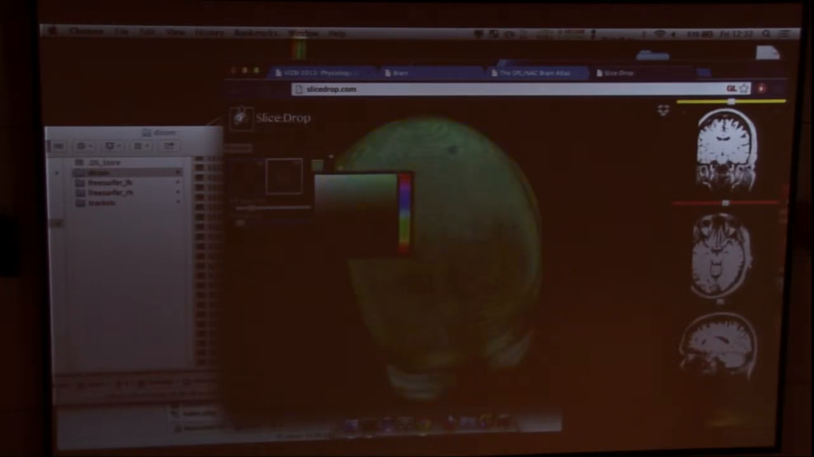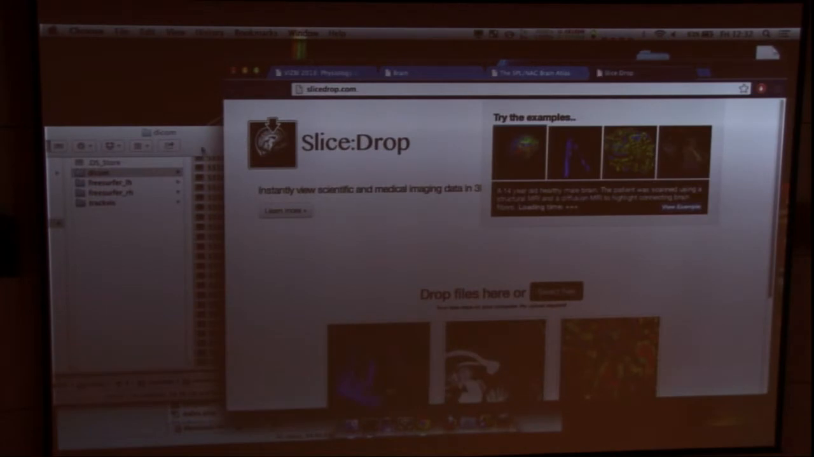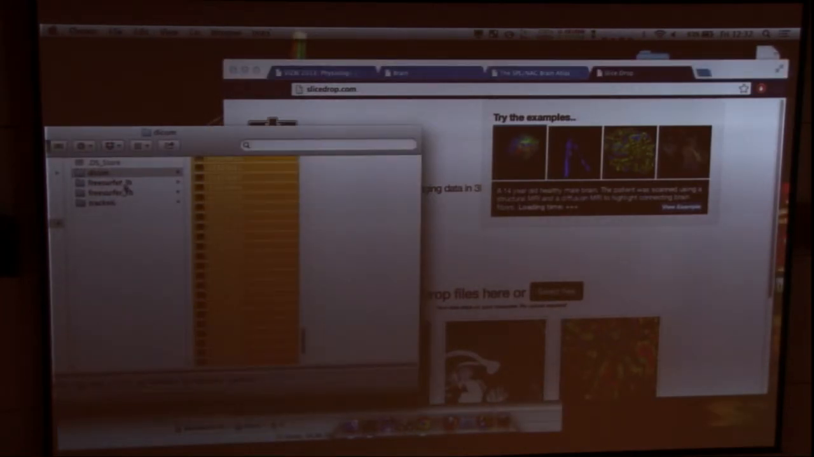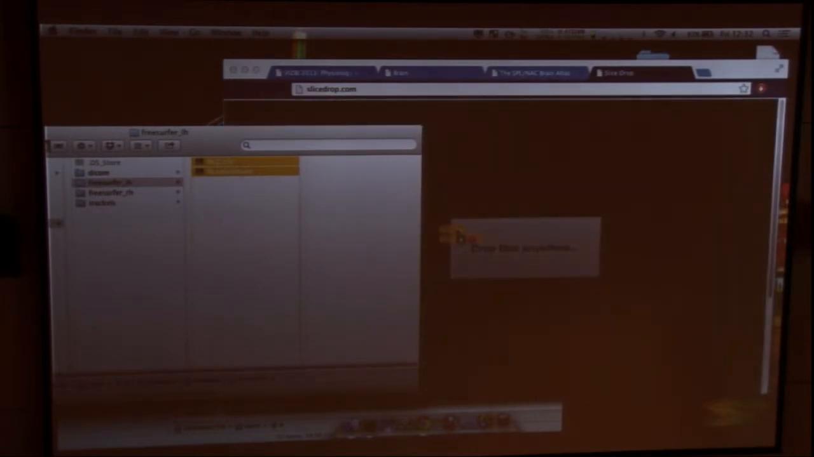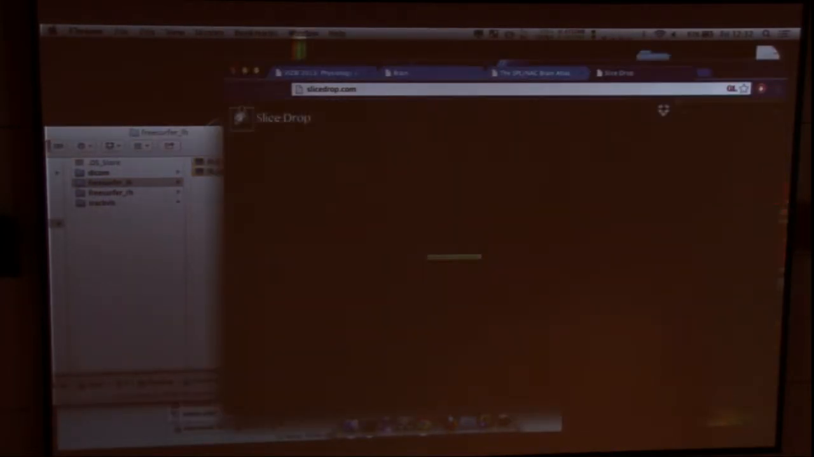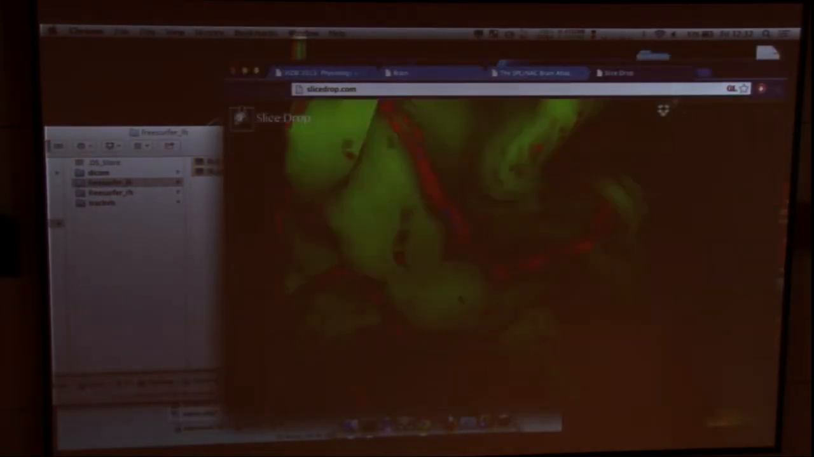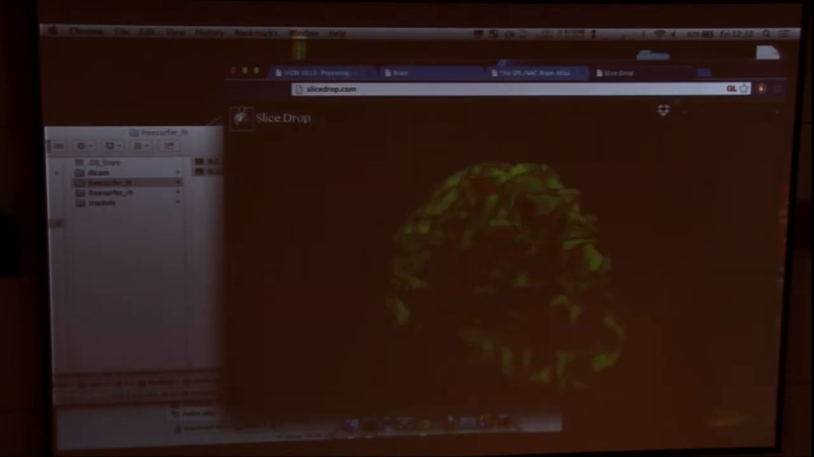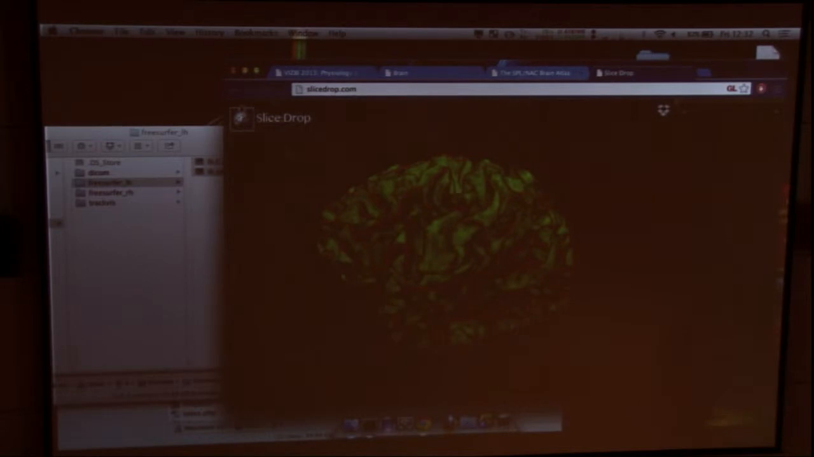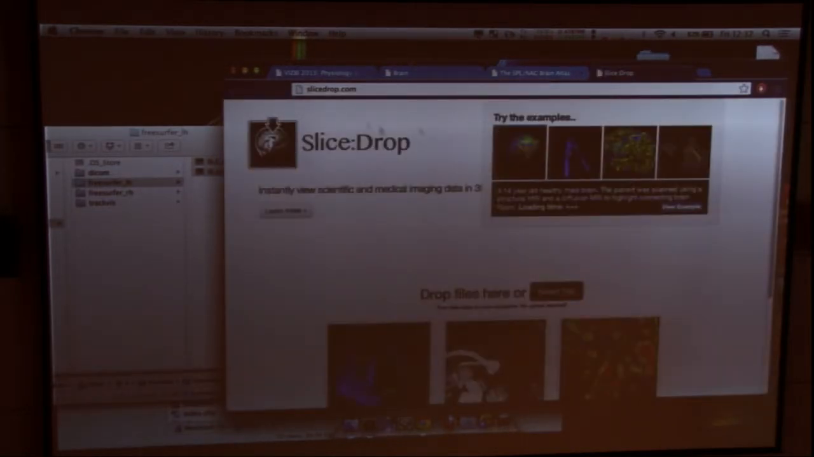You can pull your data over to slicedrop.com and view it. Let me try one more thing, the FreeSurfer mesh. If I pull over this mesh with the curvature file, the overlay. Yeah, it's very dark. Sorry, I didn't notice that before, but it should not be like that. Okay, well, that was slicedrop.com.